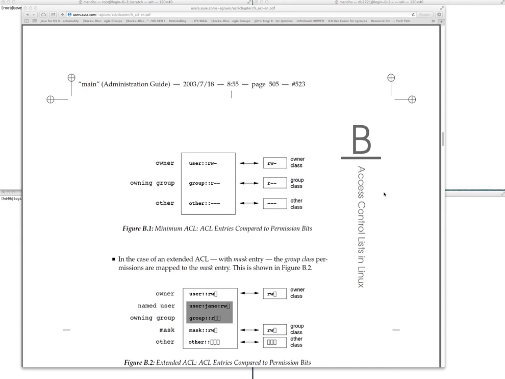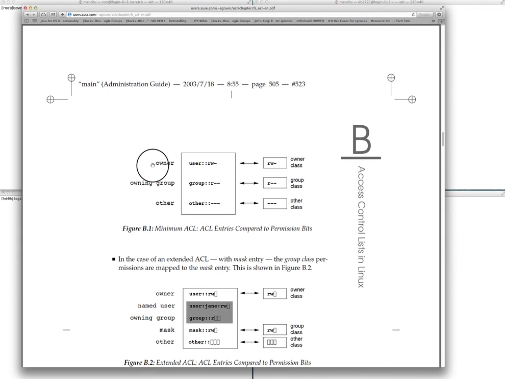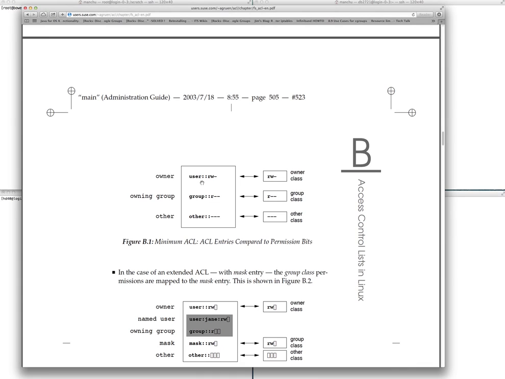ACLs can be classified into two categories, minimum ACLs and extended ACLs. Minimum ACL corresponds to conventional permission bits for files and directories, meaning if you do the command getfacl for any normal file or directory, you would see what you see for ls -l or ls -ld. This picture here corresponds to that. As you see, this box is for the minimum ACL, or access control list, and this is for the ls -l or ls -ld. They are both the same in the case of minimum ACL.